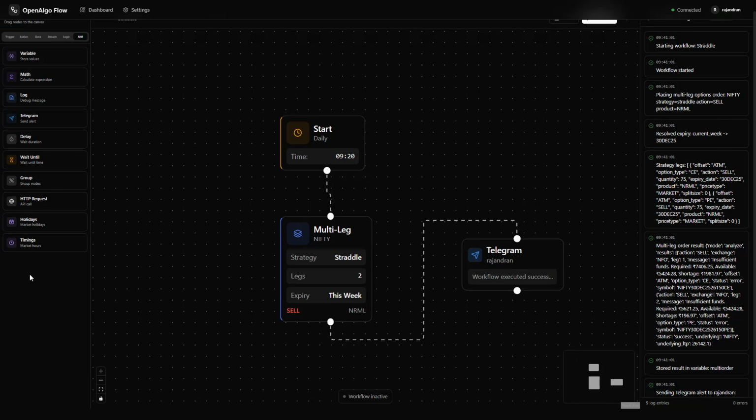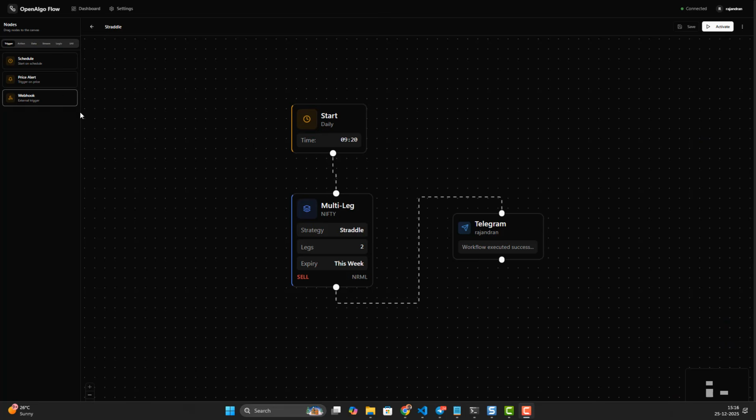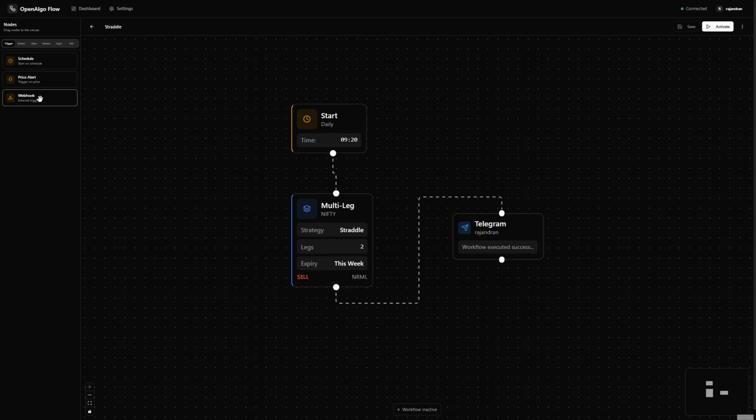We also have a holiday and timings calendar. You can check the market timings and whether the day is a holiday or not. All those things you can do inside your OpenAlgo Flow. And when it comes to triggers, you can do a price-based alert trigger, or if you have a TradingView webhook link, you can receive alerts from the TradingView webhook and process those into orders as well. That is completely possible.